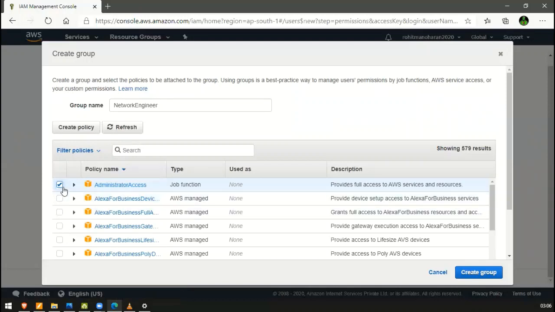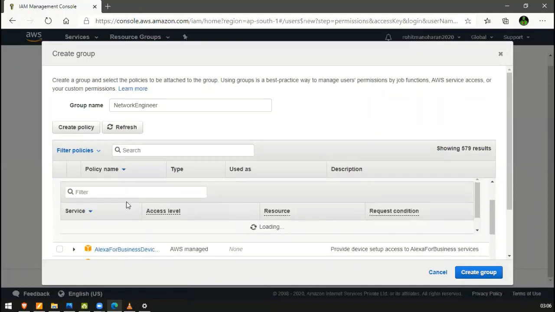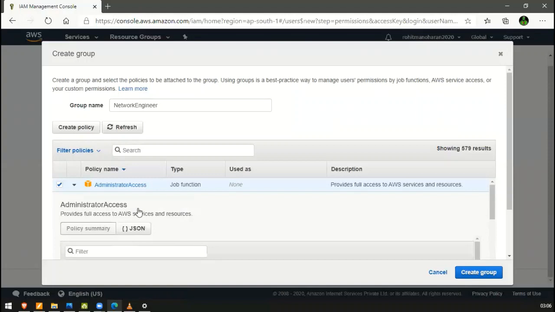And if you want, you can actually see. As I mentioned, the policies are written in JSON. So if you want to see that JSON, you have to basically click on this small button. And as you can see, the JSON is here. So you have to basically click on JSON.